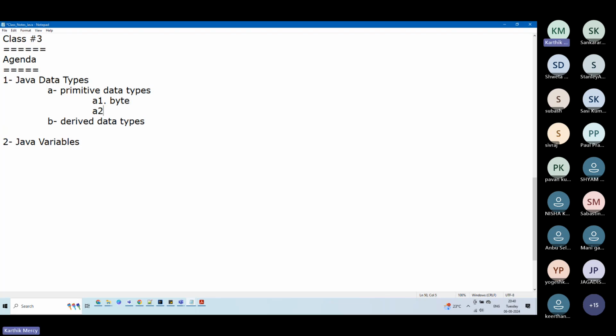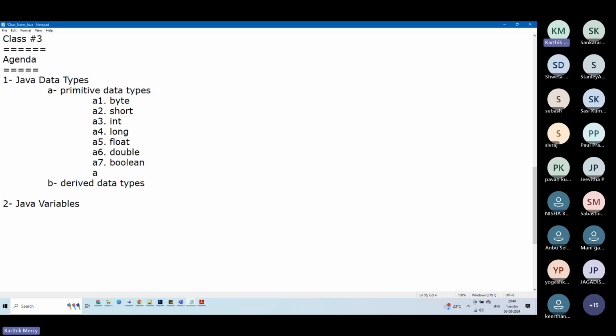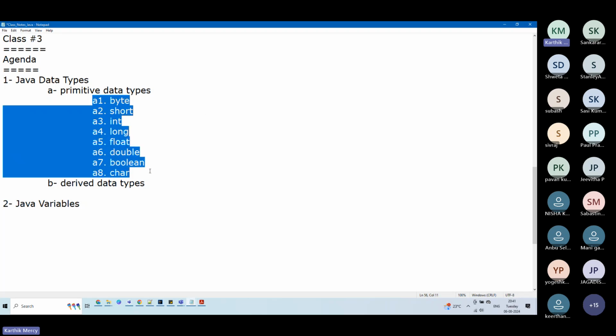And there is one more, which is short. There is one more, which is int, long, float, A6, double, A7, boolean, A8, char. Guys, these are the primitive data types that are given by Java.